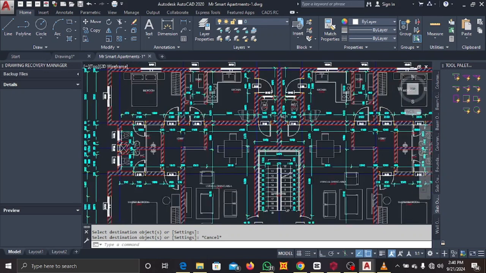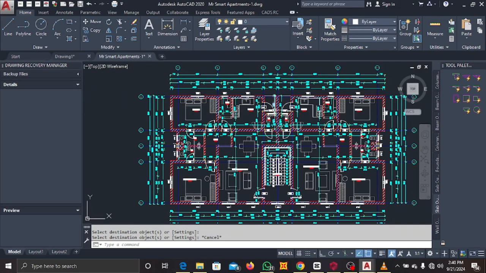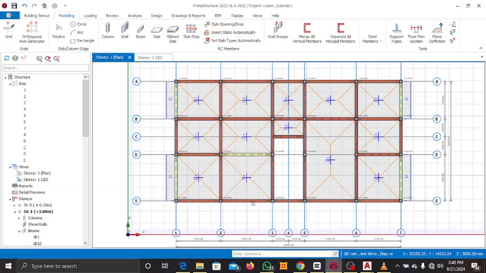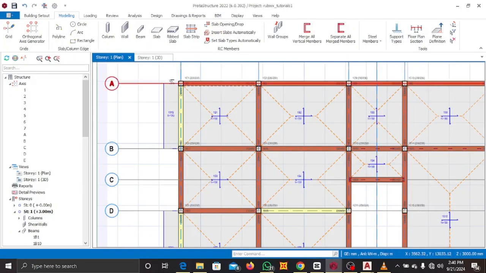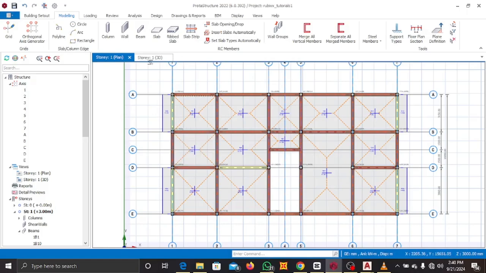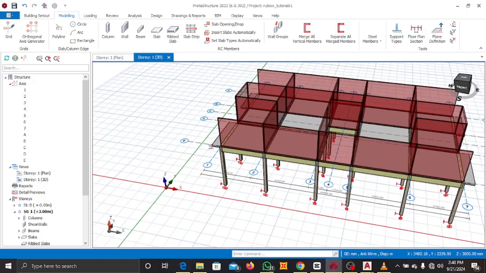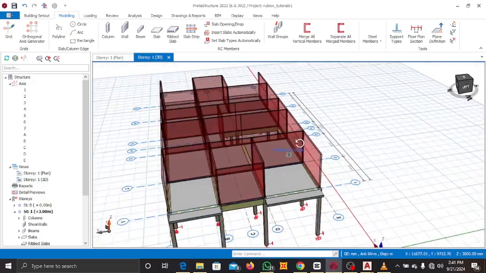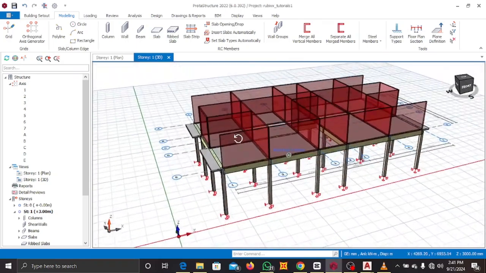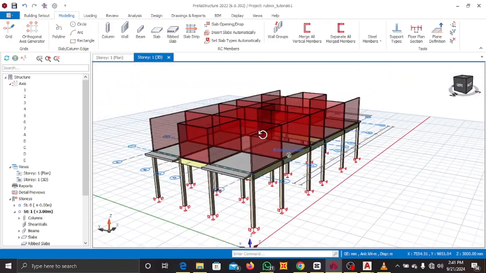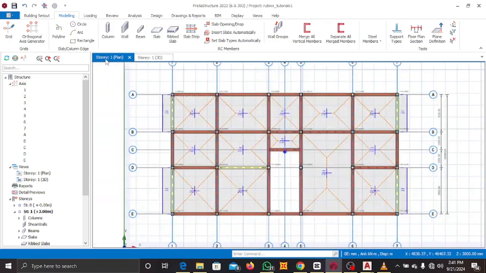All right, that's how it is. That's how you load your structures. So you come back to ProtaStructure, come back to your 3D view, and this is how your structure has been loaded. Okay, come back to plan view.